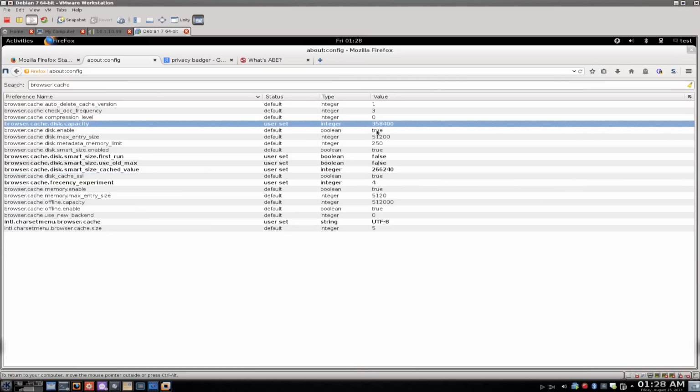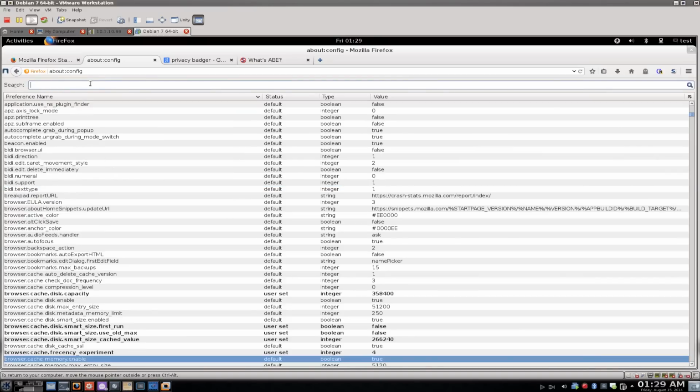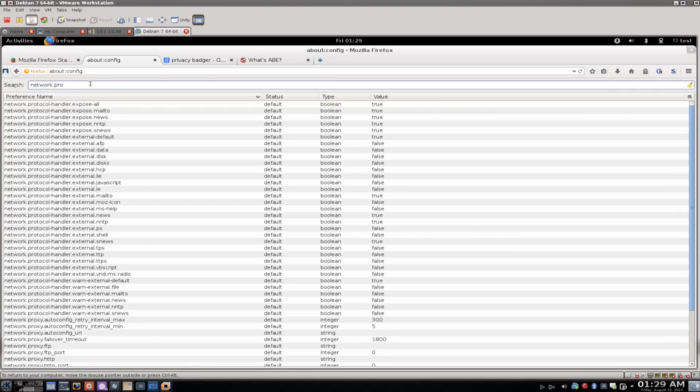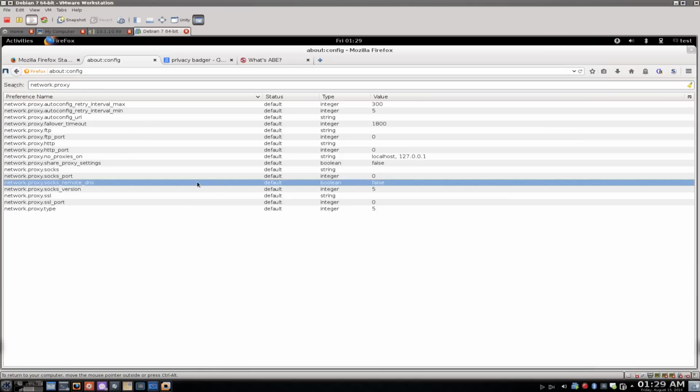Yeah, if you set that to 0, it will also disable it. If you're using a proxy and you want Firefox to perform DNS requests through the proxy, what you can do is use network.proxy.socks_remote_dns. Set that to true, and it will make it perform DNS requests over a proxy.